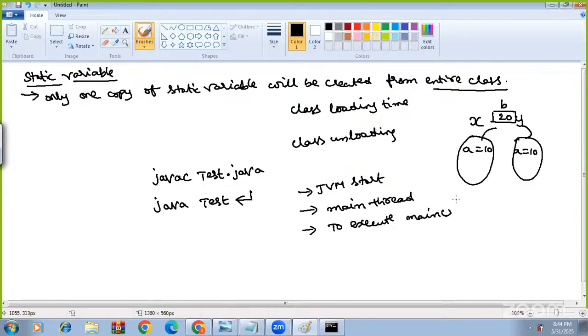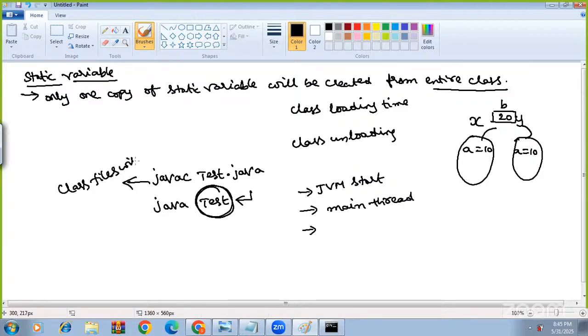Okay, main thread is created. What is the task of the main thread? To execute the main method. So where is that main method present? Inside the class Test. Already you know that after compilation, for every class inside this program, class files will be created. Observe carefully.